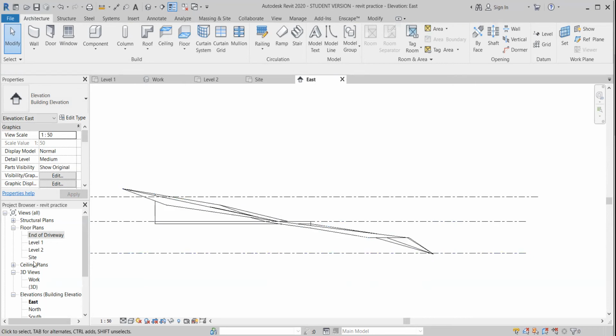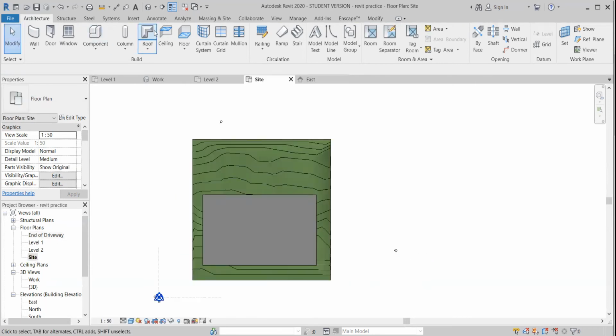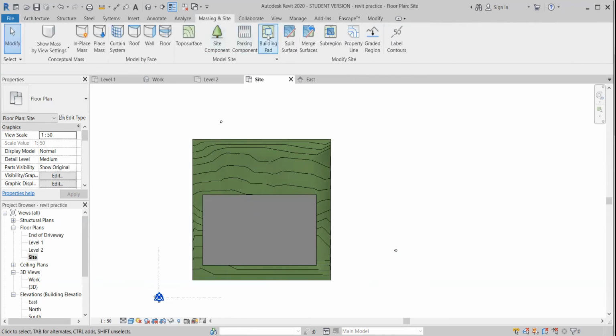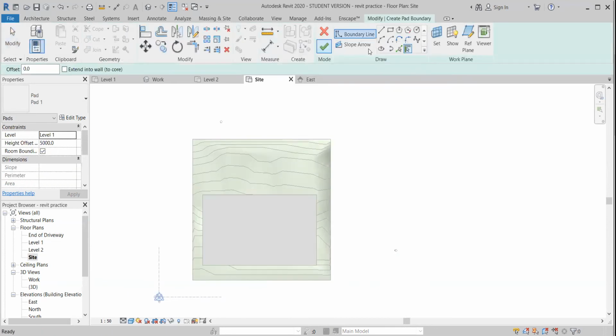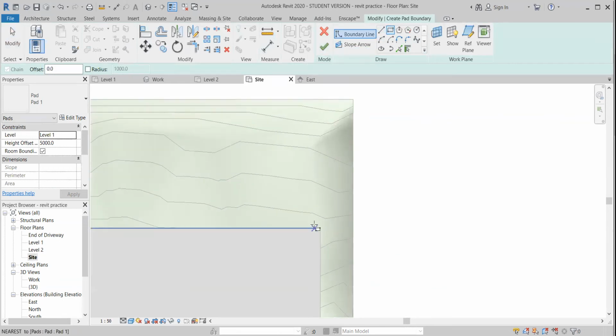So what we want to do now is go back onto site. We want to go into Massing & Site. Again, we want to make another building pad. You can use a tool to create the outline, so I'll just create a simple rectangle.